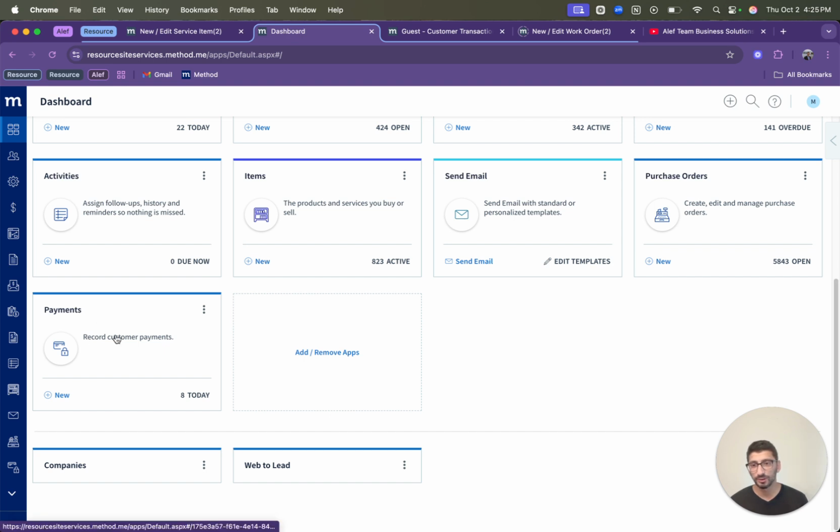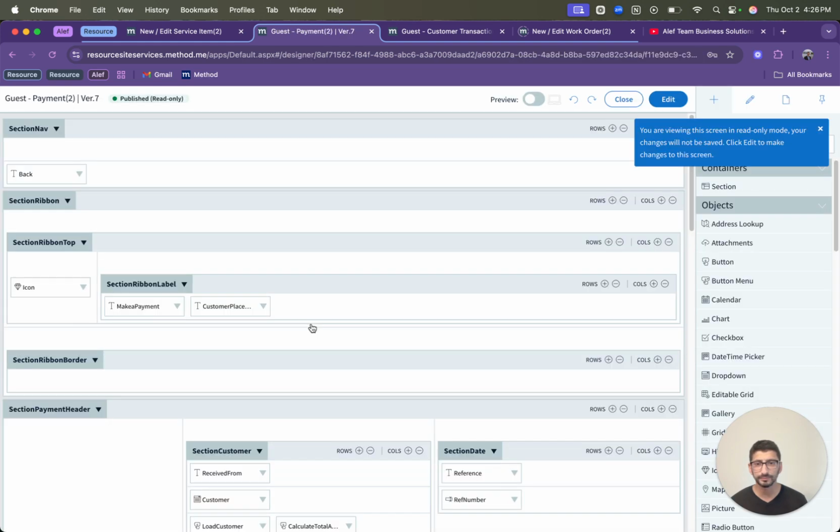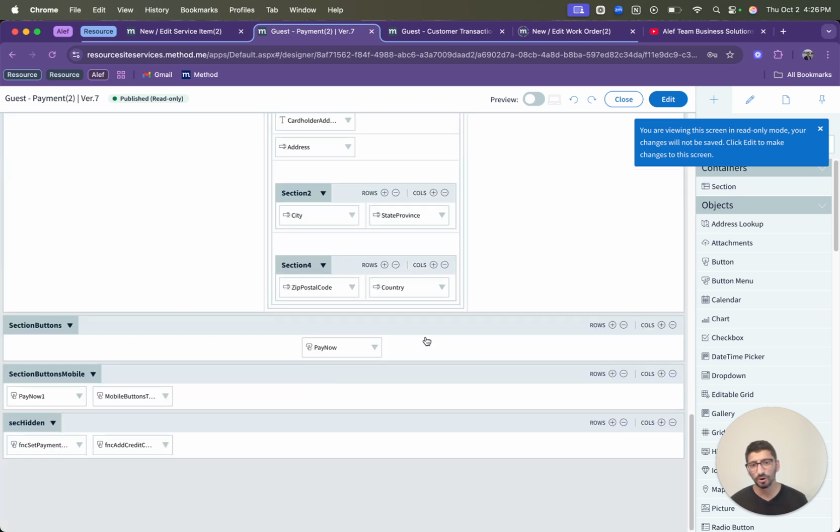Then what you want to do is you want to go to the Payments app, click on Manage, and customize the portal screen. That's your guest payment screen. Okay, so I've already customized it. And this is a specific customer that I have here. But scroll all the way down and find the Pay Now button, because that's where all the action happens.